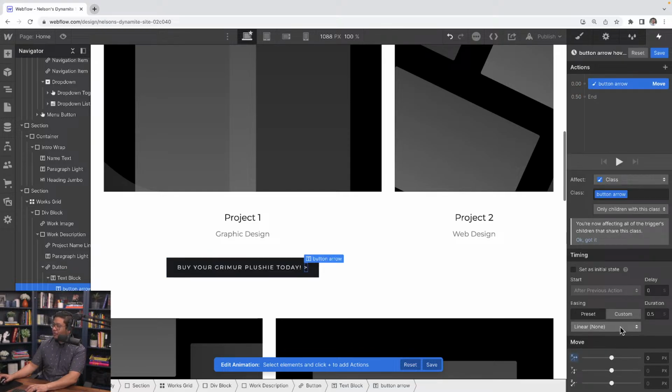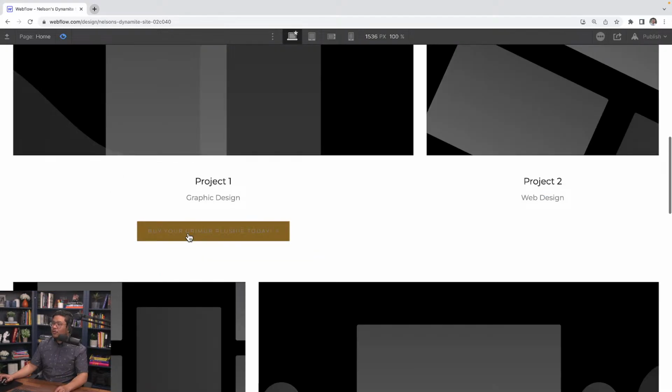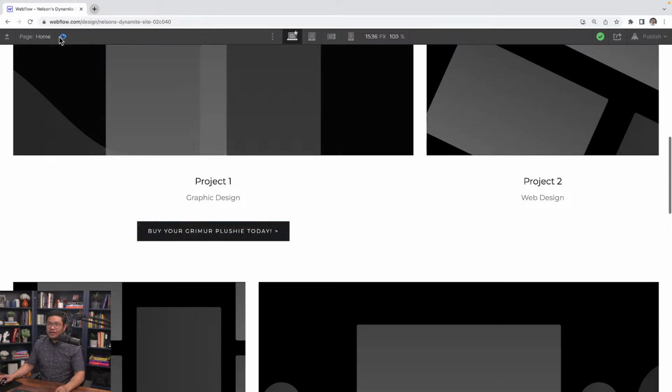So we're back at 0. Give this an ease, and there we go. So I have that moving. So the CSS is doing the color changes to any elements that will inherit its value, but the Webflow interaction hover can move or change style properties to any elements that are children within it. All right. Hopefully that makes sense.